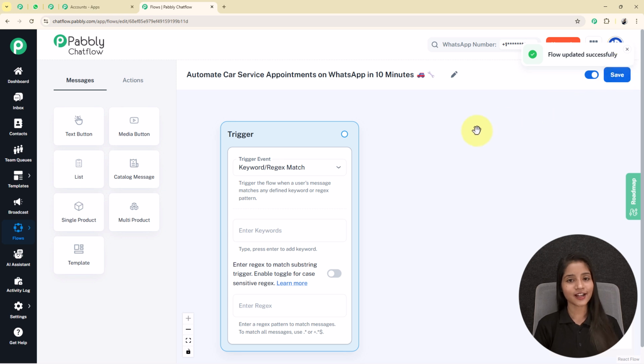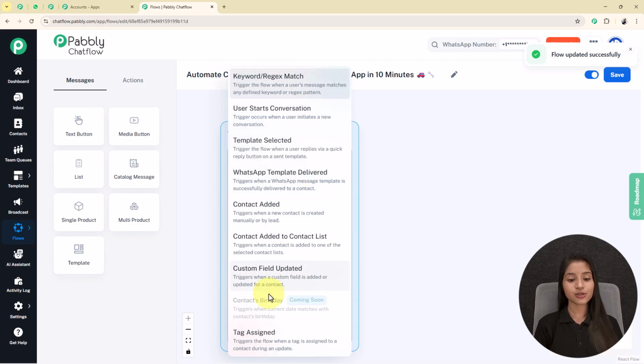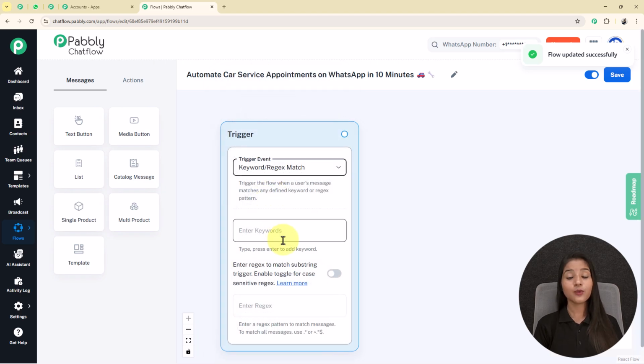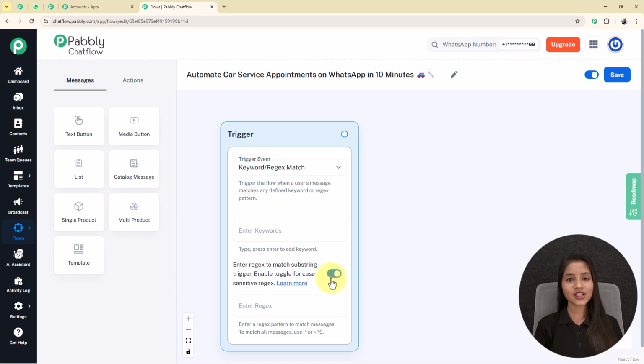Now let's get started. To start the creation of your flow, at first you have to select your trigger event. When you click on it, it will provide you multiple types of trigger events. I am creating this WhatsApp chatbot with the help of keywords, so I am selecting this. Keywords are those manually entered words that I expect my user to send to me. And the other one is regex. Regex stands for regular expression. It can extract useful data from inputs such as email, phone number, order number, etc. You can also enable this toggle if you want to activate some specific feature or behavior in your chatbot.